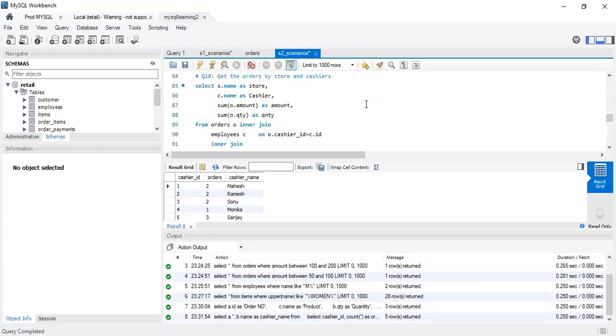Now what we are doing is we want to get the store details, and we want to get the cashier details, and then we want to aggregate the summaries. We get the aggregate amount and quantities, right, which are there in the order tables. Since we wanted to get the name of the cashier, I need to link orders with the employees table.